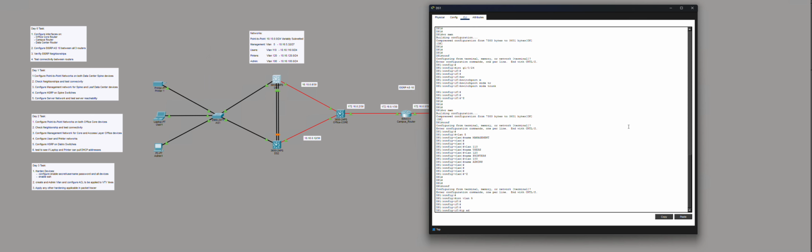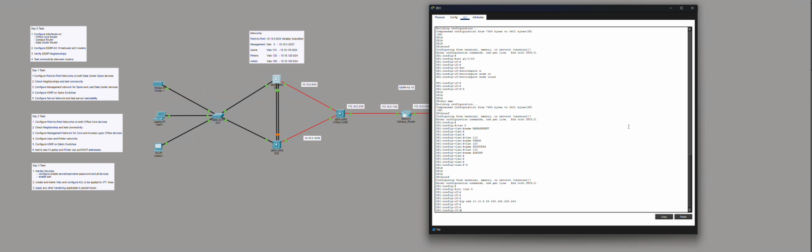We're going to do IP address 10.10.5.30, not 31. We're going to do 32. Not 32, we're going to do 34, with a /27 mask, so 255.255.255.224.